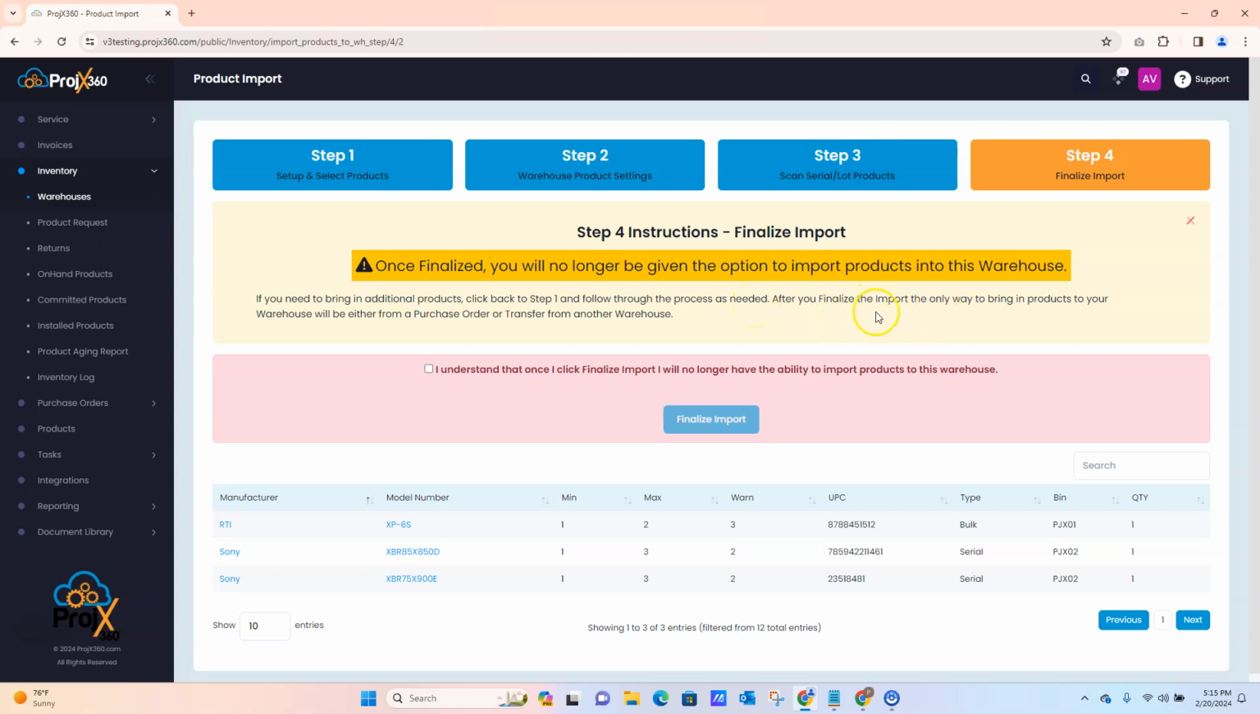And after you do finalize, the only way to bring in products to that warehouse will be through a PO or transfer from another warehouse. Once you've reviewed all your products before you finalize into importing into that warehouse, you do have to understand this notice, click this and click Finalize Import.